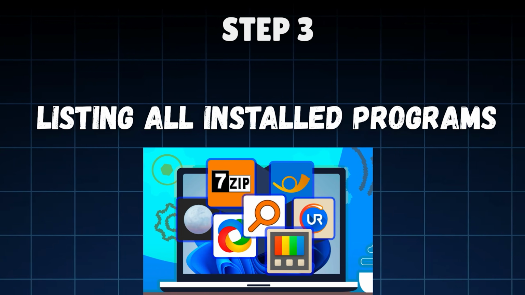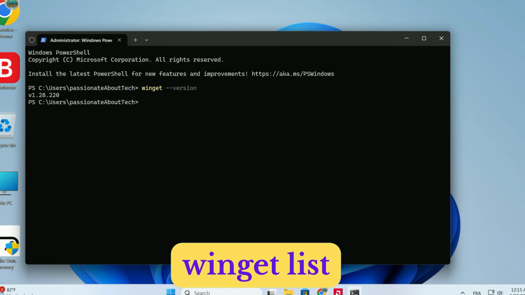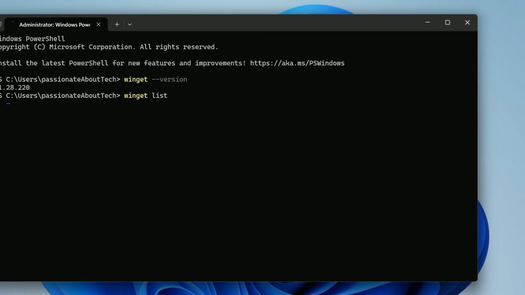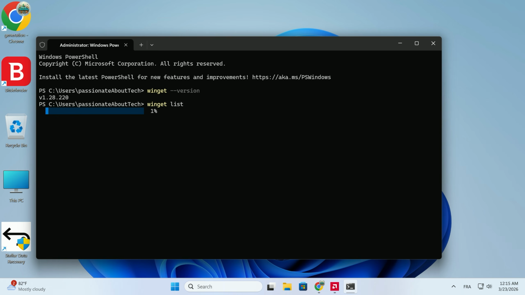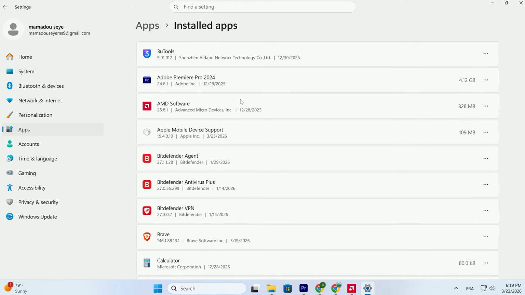Step 3. Listing all installed programs. Now type this command and press Enter. Winget list. Give it a few seconds, and Winget will display a complete list of every application it can detect on your PC.